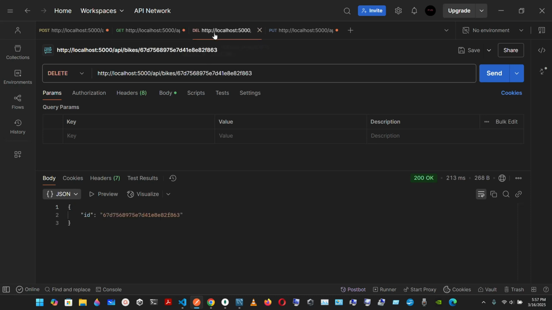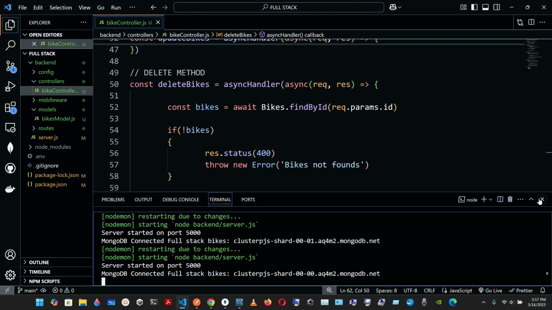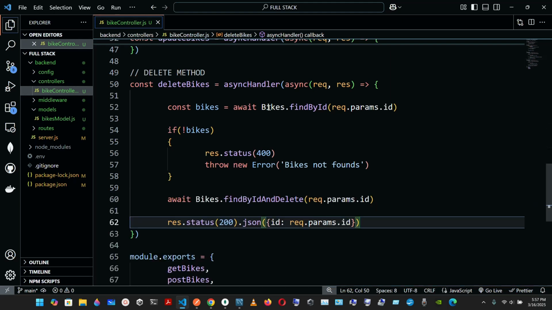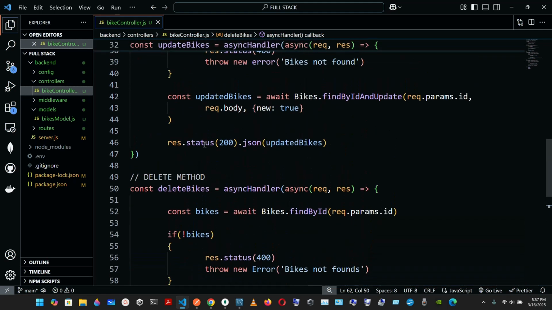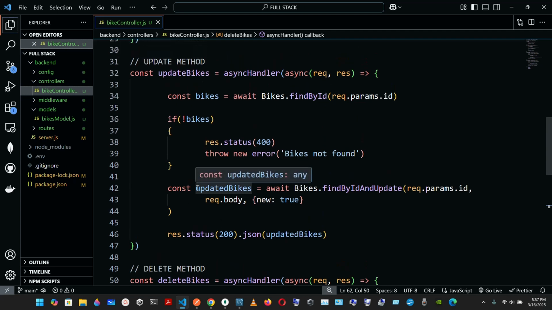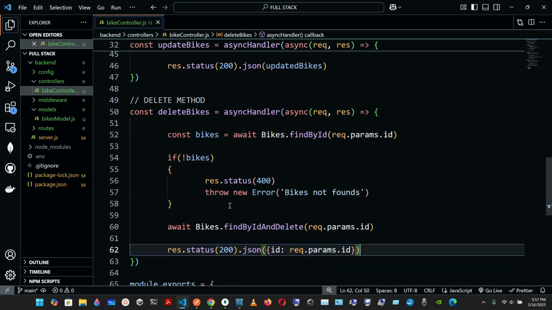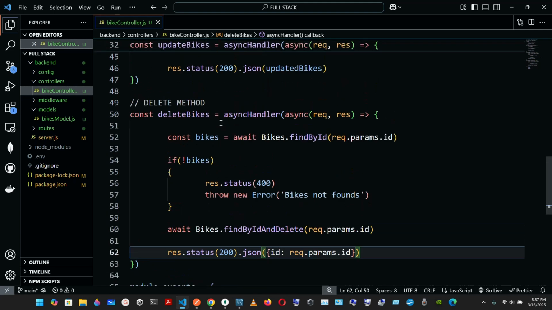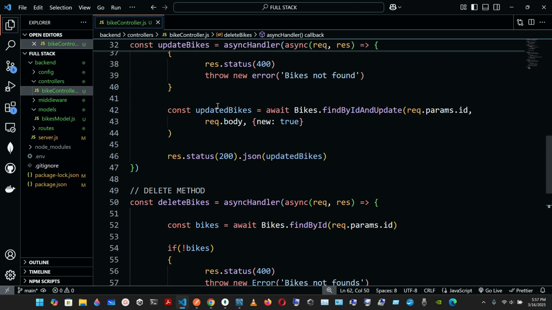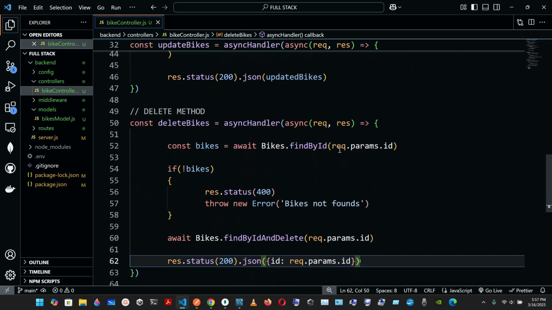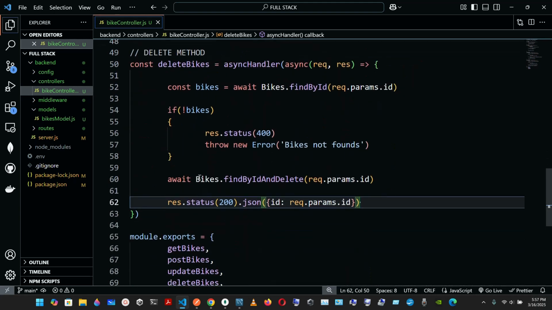Okay, so we did the delete method this time. As you can see, if we close this one, the delete method is different from the update, because in update we are creating a new variable that is updated bikes, and here we don't need it because we are not updating anything, we're just deleting it. So we don't go creating a variable updated bikes and then await. We just go straightforward await, and then this is the bikes, but this is the model.